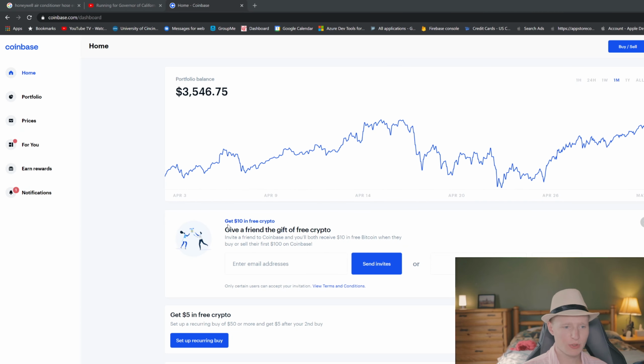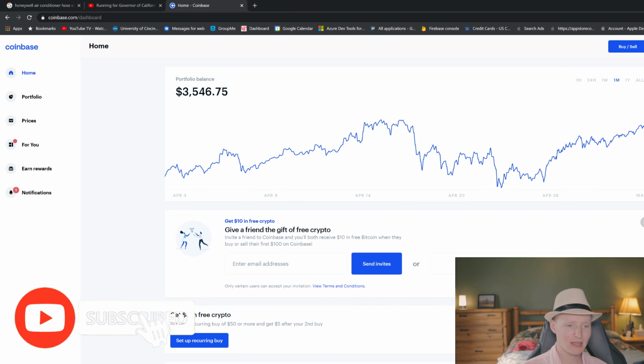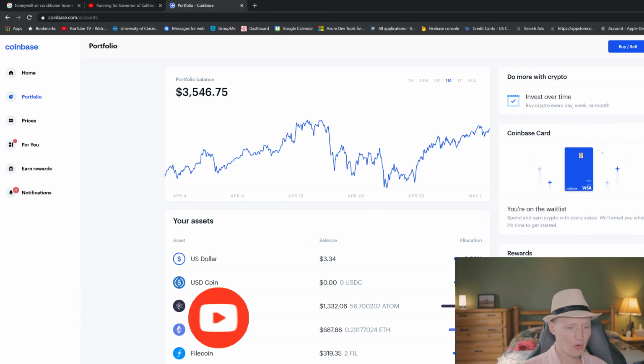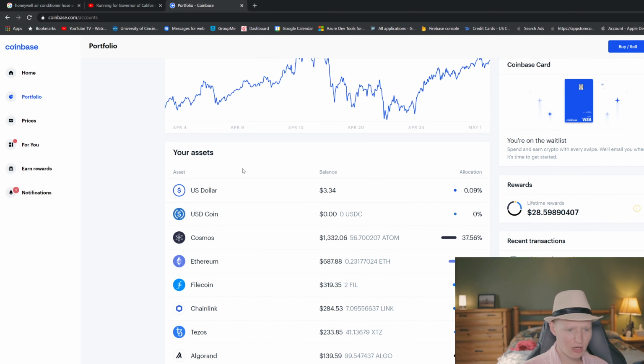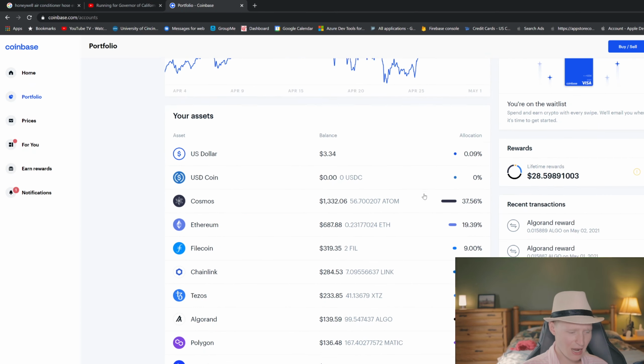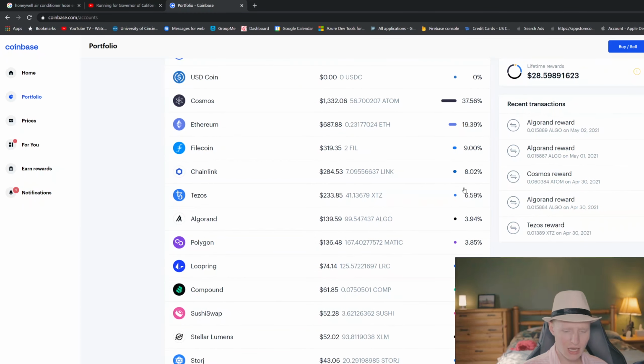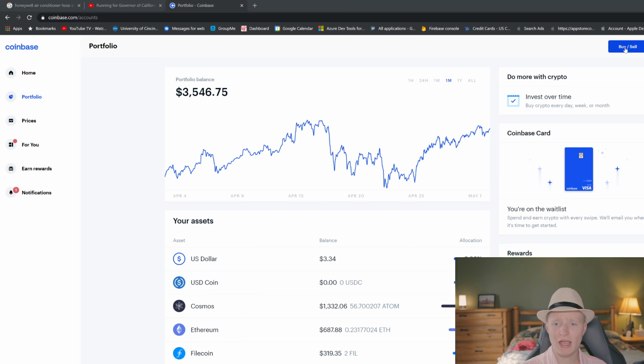After creating an account, you'll be greeted with your portfolio balance. Here you can see the net assets of all of the various currencies that you have. You can click on the portfolio, which will show you your lifetime rewards. A lot of cryptocurrencies will pay you interest for holding the crypto with Coinbase, so it's really cool because you get some passive income that way. Here you can see a breakdown of all of the various assets that you hold and the allocation of your overall portfolio size.